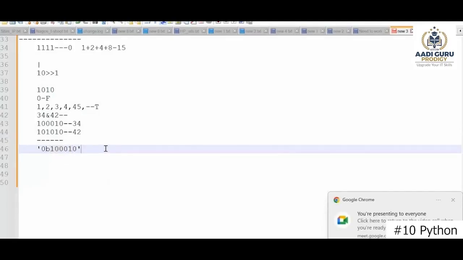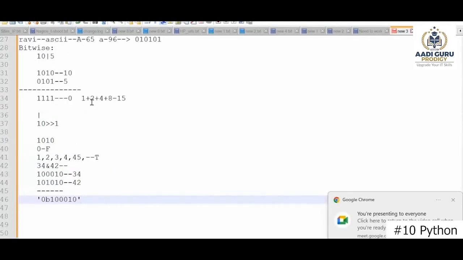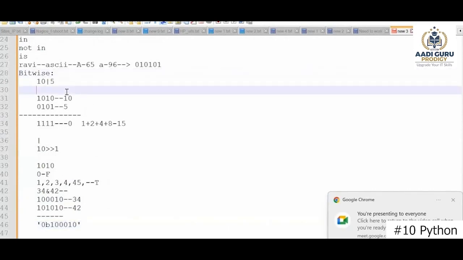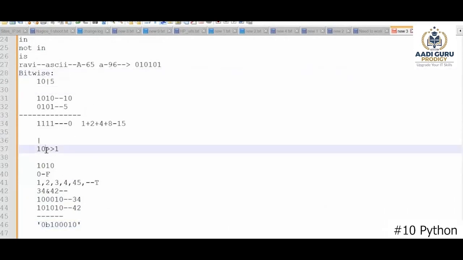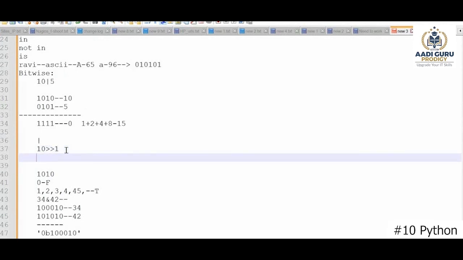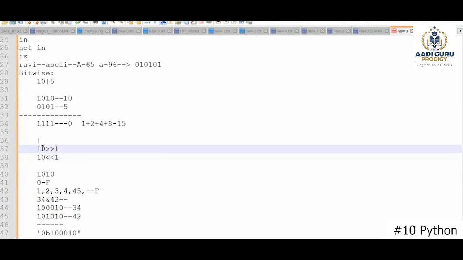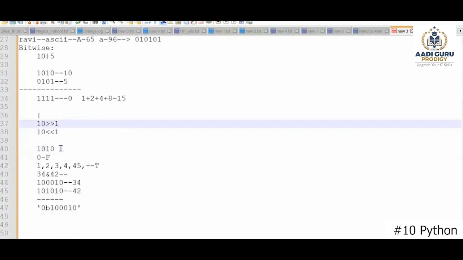So we have discussed the bitwise AND operator, OR operator, and right shift operator, right? There is one more operator called left shift, that is 10 left shift 1. Right shift is nothing but shifting the bits.